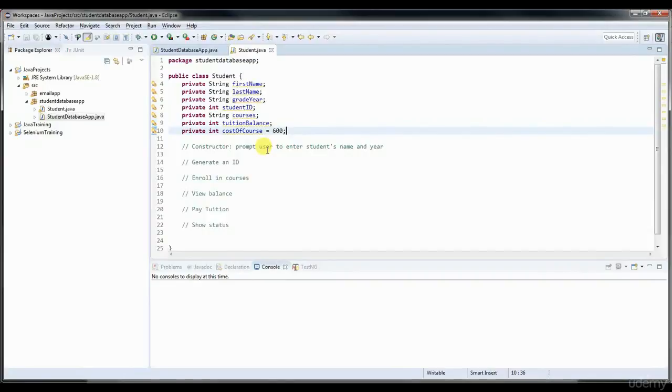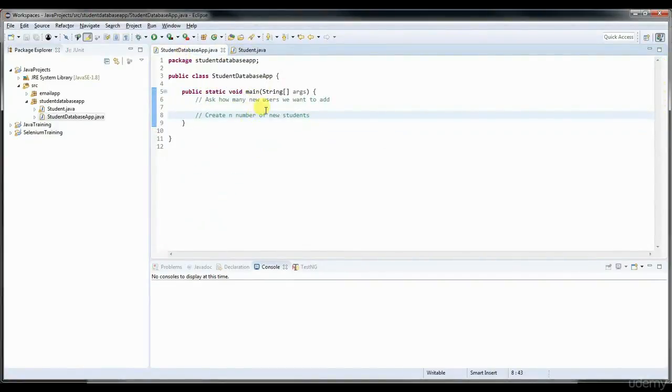Okay, so I think this is enough for right now, and we have some basic outline here. Of course, there's probably going to be more that we'll add later on, but this will be enough to get us going, and so we'll begin implementing this in the next video.